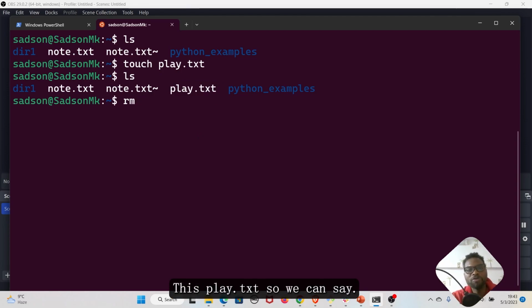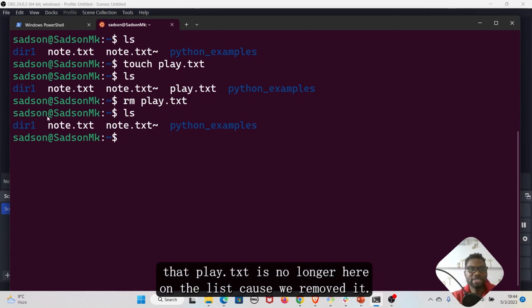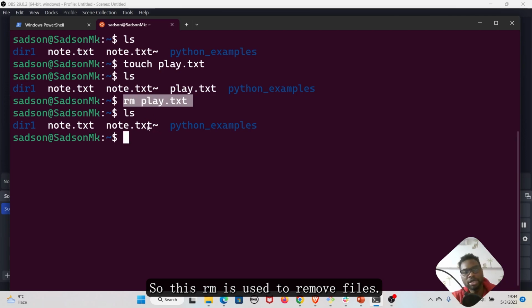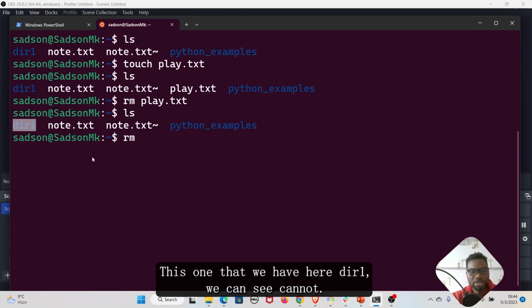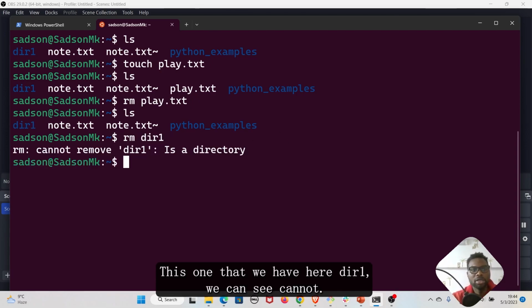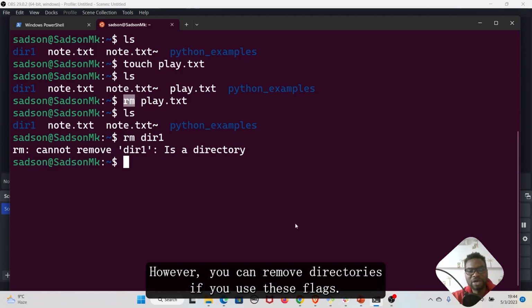We want to remove this play.txt. So we can say rm play.txt. If I ls now, you can see that play.txt is no longer on the list because we removed it. So this rm is used to remove files. Let's try to remove directory 1, dir1. We can see it says cannot remove dir1, is a directory. So this is used to remove files. However, you can remove directories if you use these flags.